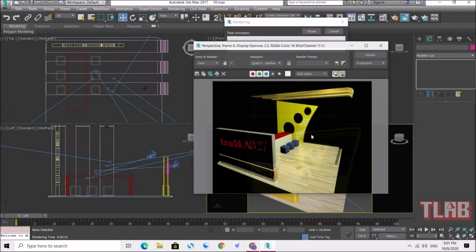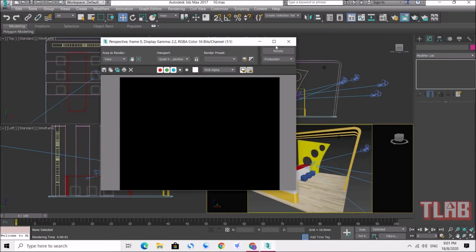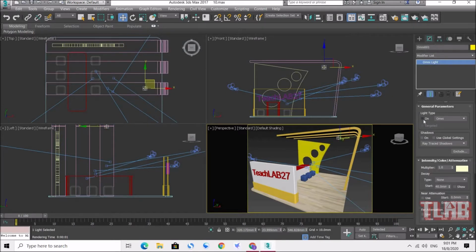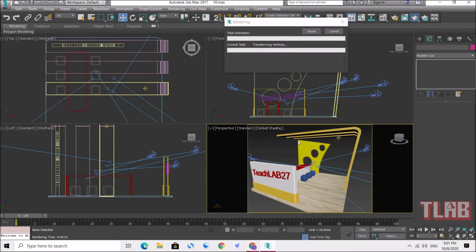Just click again. Then you can see it's black, which means there isn't any color inside. So now select the Omni again, and turn it on again. Next is shadow. Normally, if you want to make it realistic, you need to turn this on, because if you have light, there must be shadow in fact. Remember, you need to turn this on, select again, then now you render.